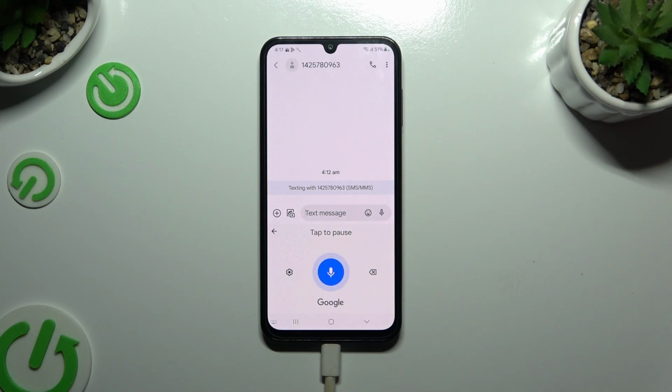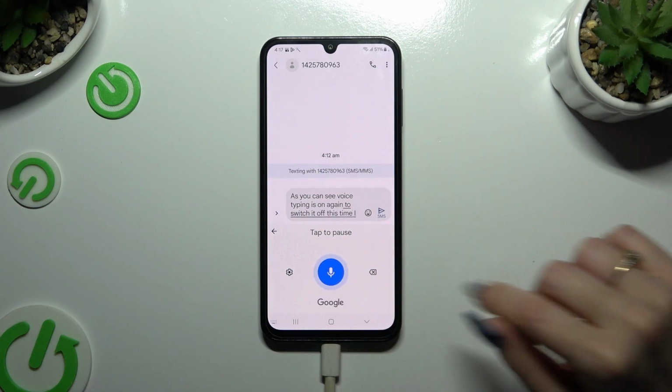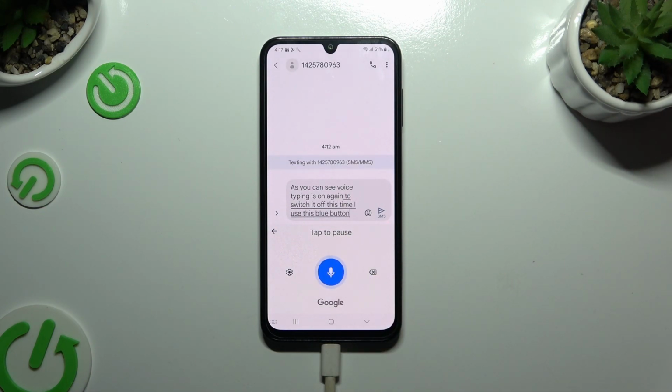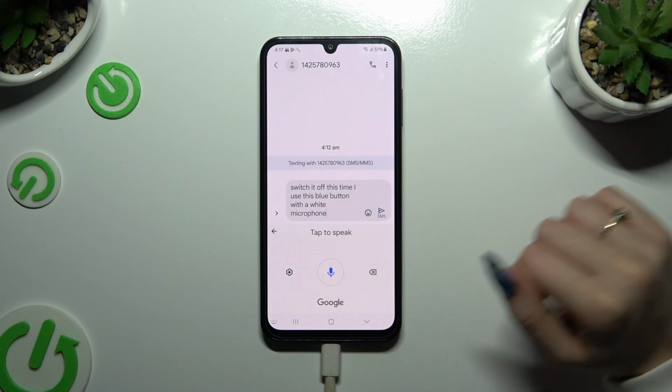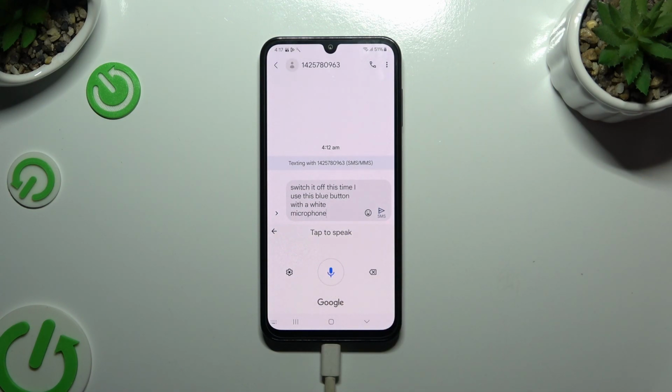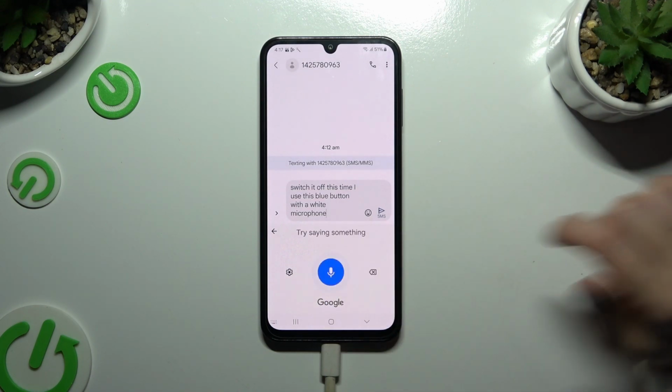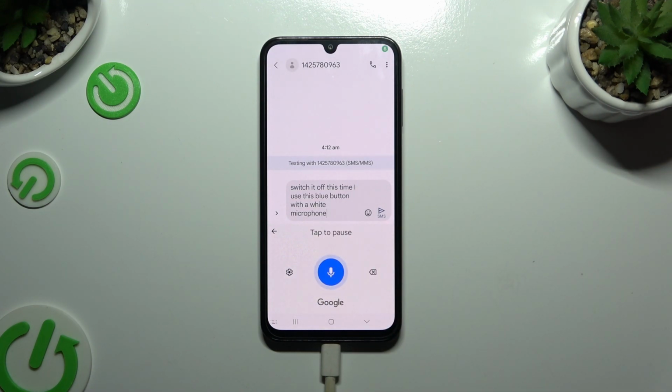As you can see, voice typing is on again. To switch it off this time, use this blue button with a white microphone. To turn it back on, click on white button with blue microphone. And to go back to your standard keyboard, use this arrow at the top left corner.